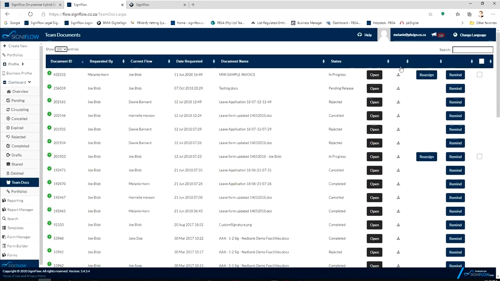And then you see there is also what we call a reassign button. The reassign is there for if this person might be off ill, I can then nominate somebody internally to actually action that document. I see there are questions.